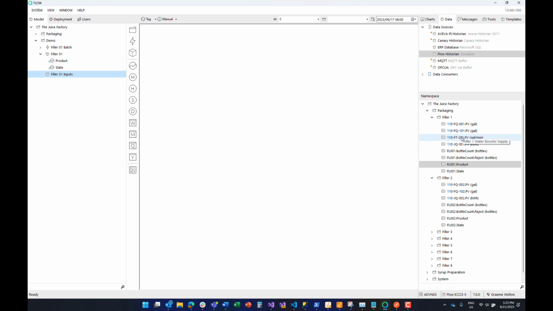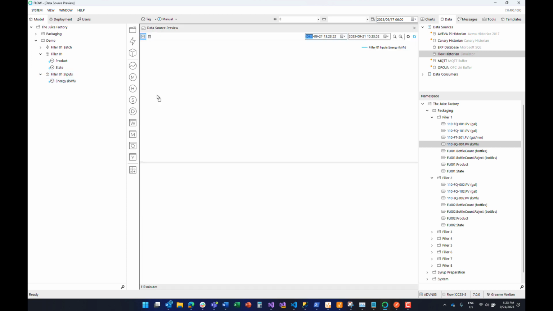So I can have a look here. I've actually got a tag that represents the energy being used by the filler. So let's drag that across. Again, I'm going to abstract the name. You'll see it brings through the unit of measure for me. And let's go and have a look at what this looks like.